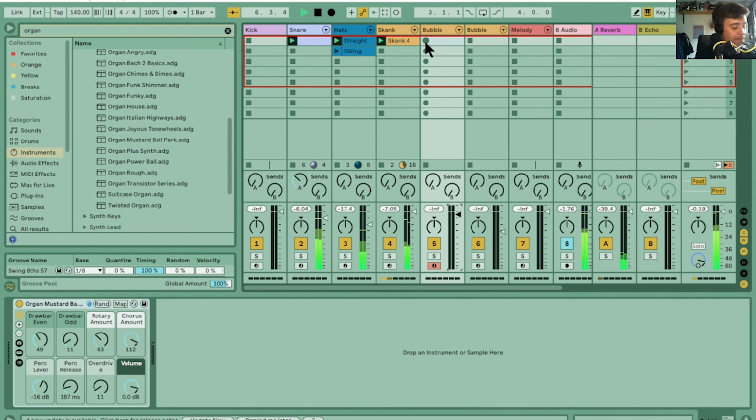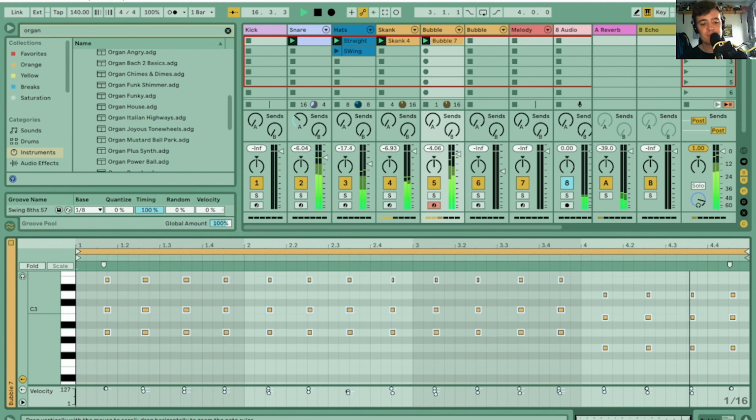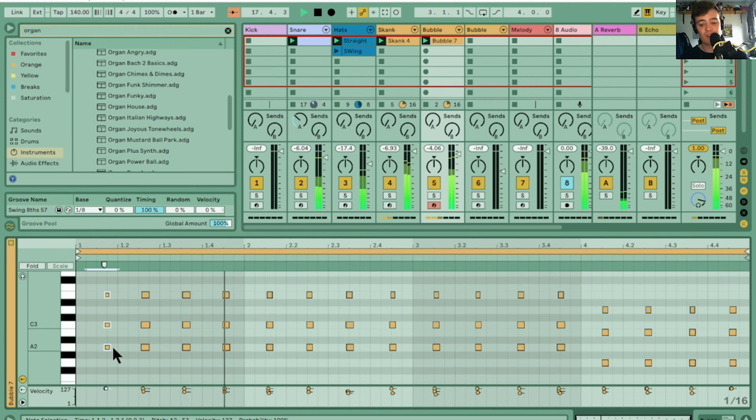All right, here we go. A minor, G major. Okay, that first one's way off. I'm just going to correct that one.